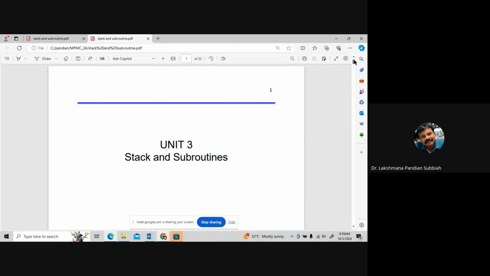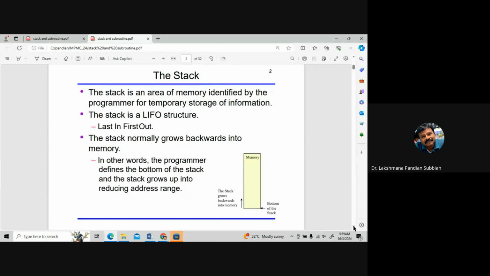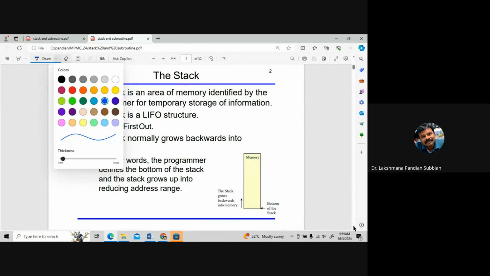Right. Today we are going to see the stack and subroutine in 8085. Here the stack is a last in, first out structure, right? So the structure is last in, first out.